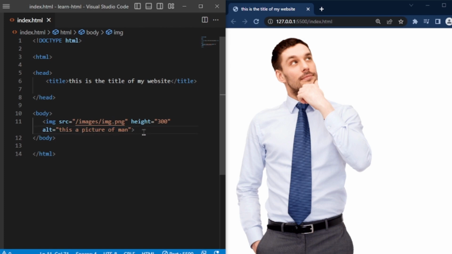Additionally, we can add a title attribute to an image, which will display a small pop-up box when hovering over the image with the cursor. To set the title, assign the desired text to the title attribute. For example, I'll set it as "My name is Usama." After saving, when you hover over the image, you'll see the pop-up box with the title text.